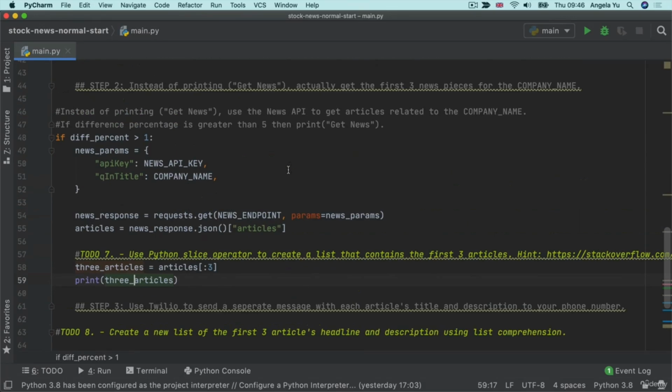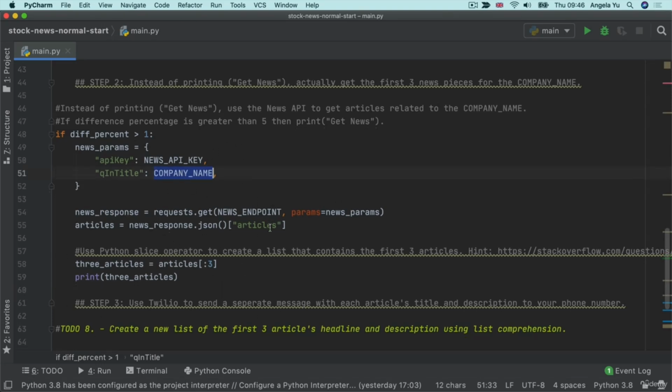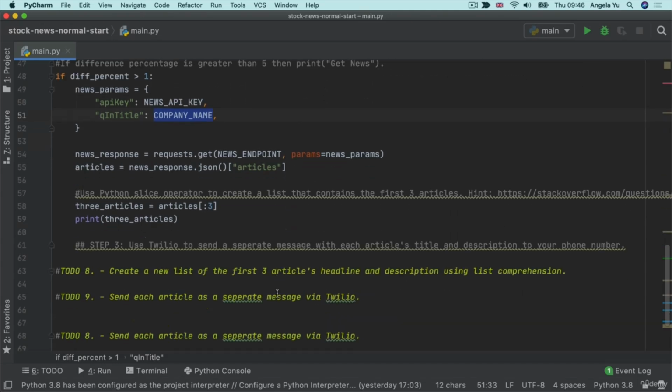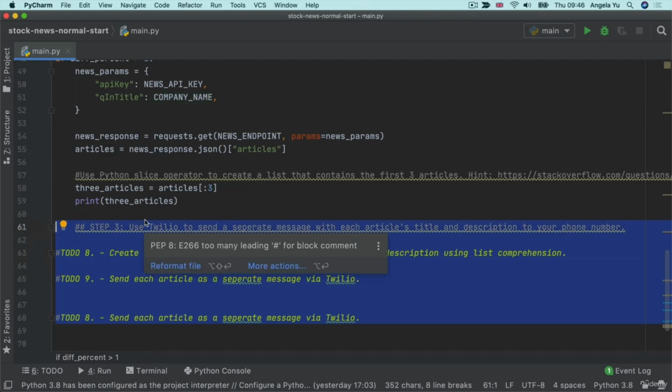That's step 2. Now we've managed to use the news API to get hold of the first 3 articles that talk about this particular company name. In the next lesson, I'm going to go through the final part of the solution, which is step 3, and to figure out how to send the relevant parts of the articles to our mobile number.